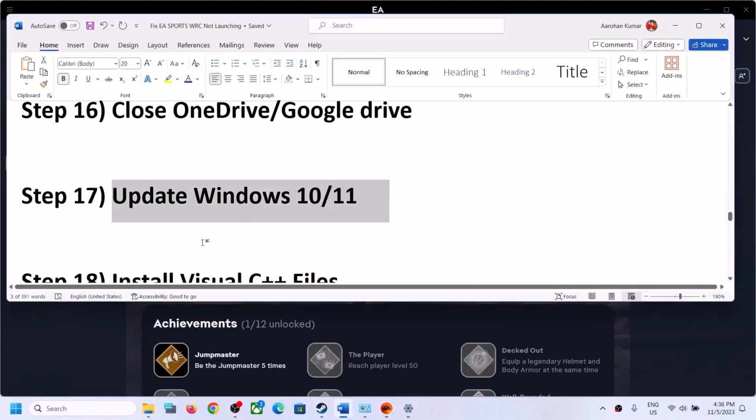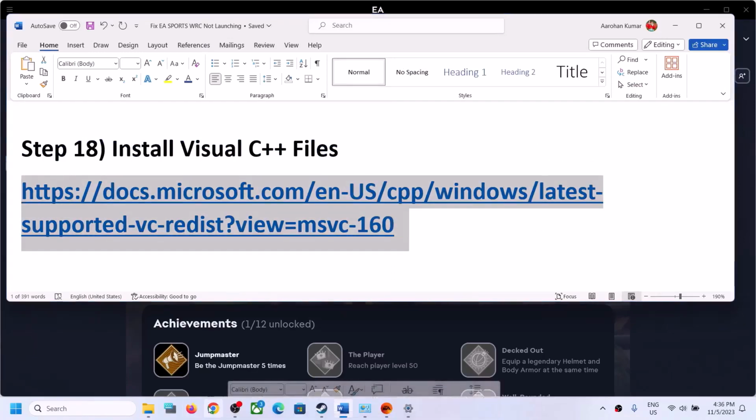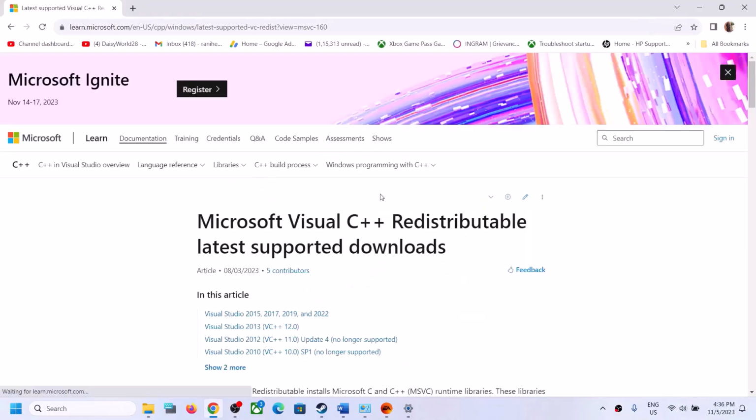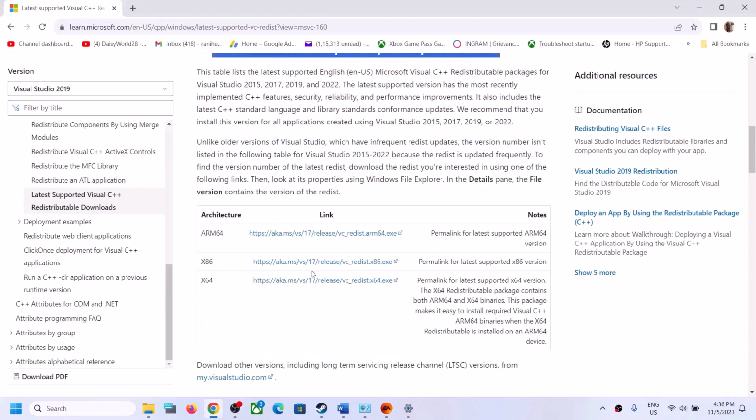Now the next step is to install the Visual C++ file. This is important, so copy this link. The link is provided in the video description. Open this link in a browser. It will take you to the Microsoft website. Over here you can see Visual Studio 2015, 17, 19, and 22. Download x86 and then download x64, and you have to run both the exe files.